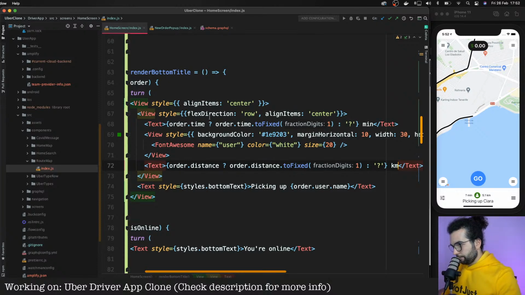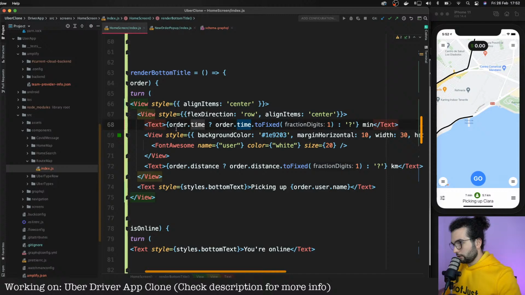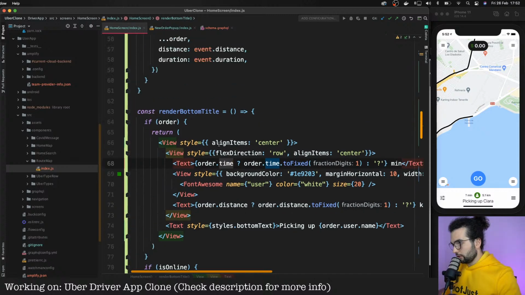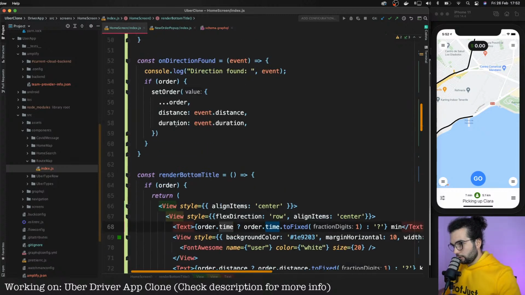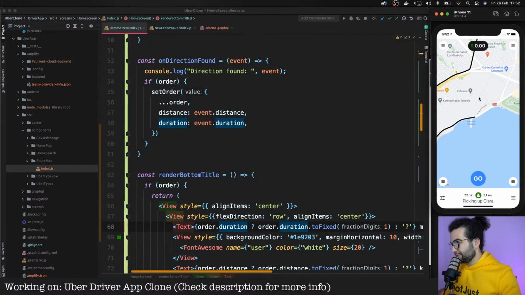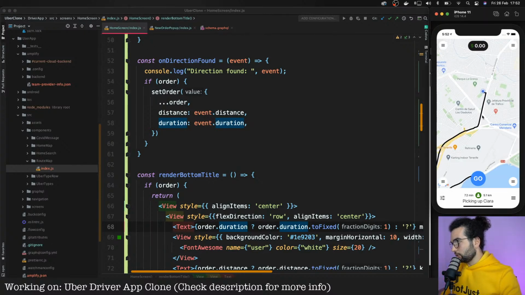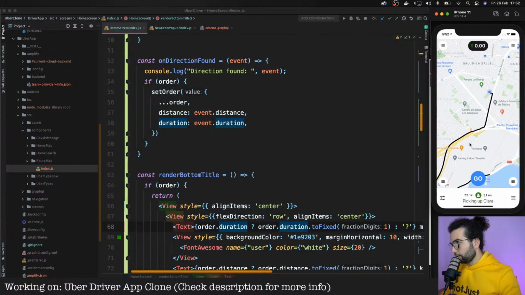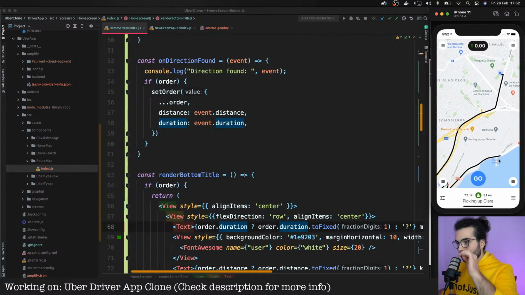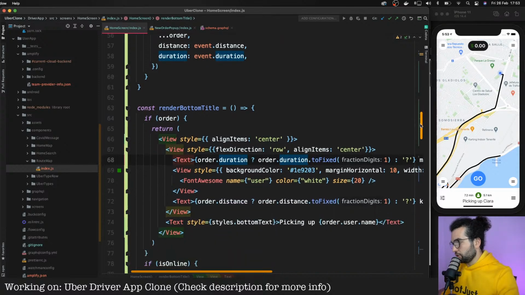So for the time, did we do it correctly? Duration. Okay, duration, and here duration. Save. Okay, 7.2 minutes, 5.1 kilometers, and this is based on the distance that was calculated from the directions on the map. I think that's really cool because it actually shows you how much time it calculates.